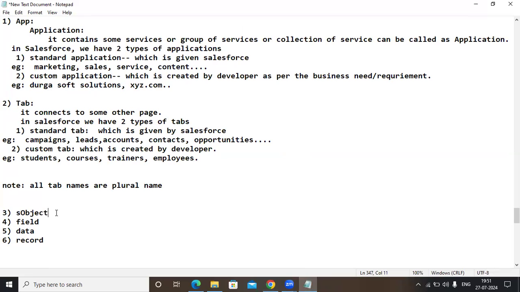And coming to the next one here, S object. S object stands for Salesforce object. Akanksha, do you know any database? Either Oracle or SQL Server? I've worked on SQL, but I forgot all those things. No problem. We have database concepts.